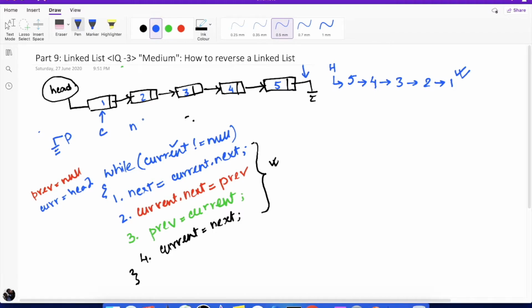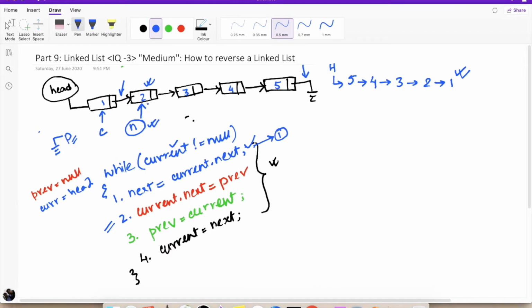Now we will assign the next pointer with current dot next, that is it should point right now over here, so that in the next step, when we are assigning this pointer to the previous element, we should not lose the address of 2. So in step 1, we are saving the address of the second element into the next pointer. Now, since we have the address of the second element, we can freely delete this connection between 1 and 2 and reassign the address of 1 to the previous element, that is null.